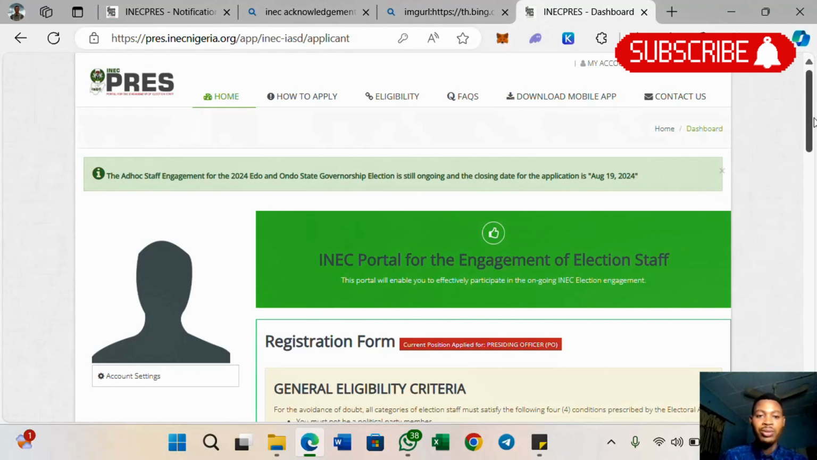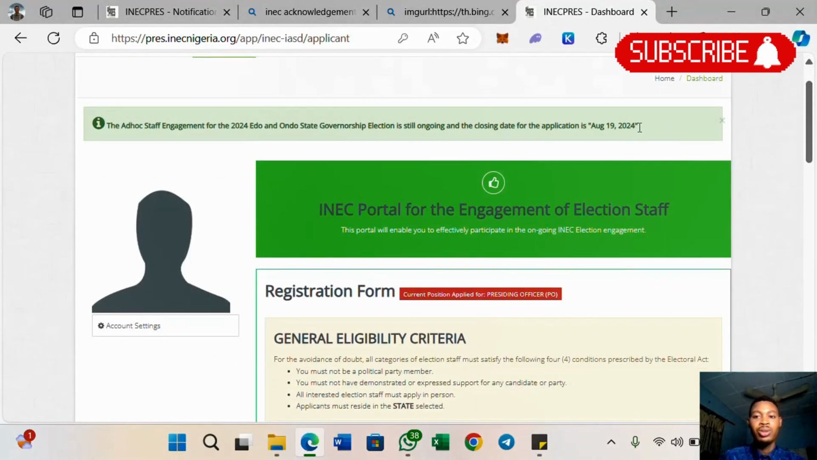And please do not forget, do not neglect this information. The closing date for this registration is August 19, 2024. So before then, make sure you register.